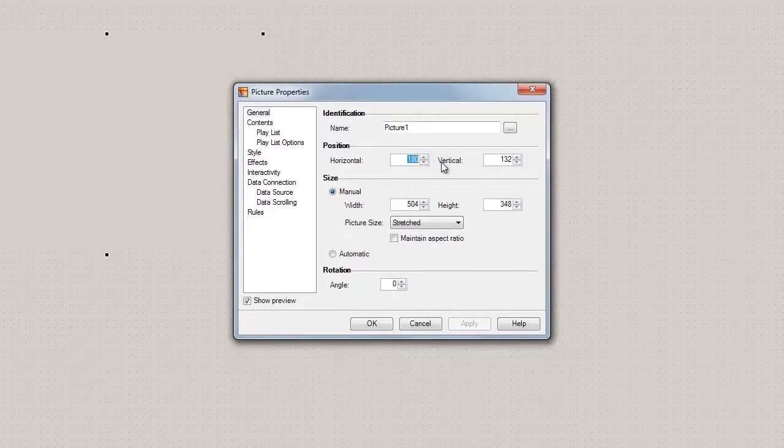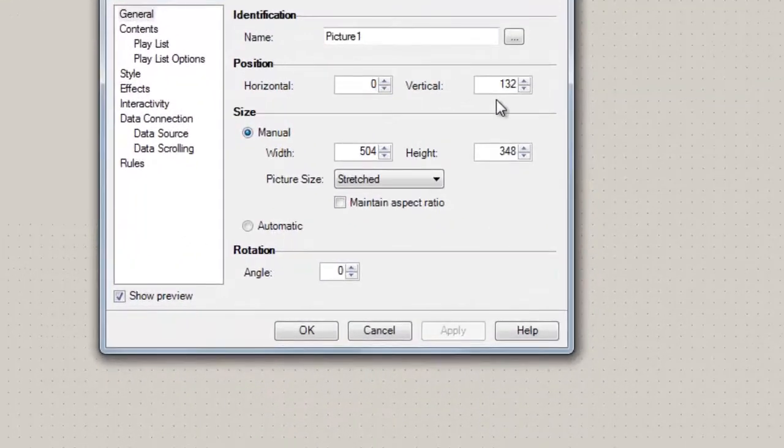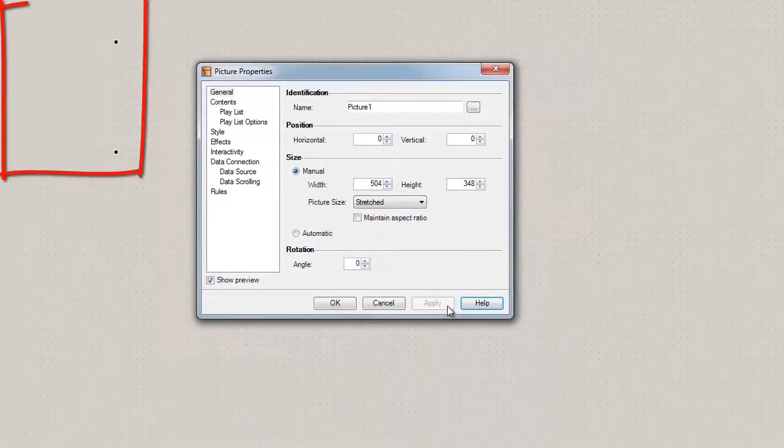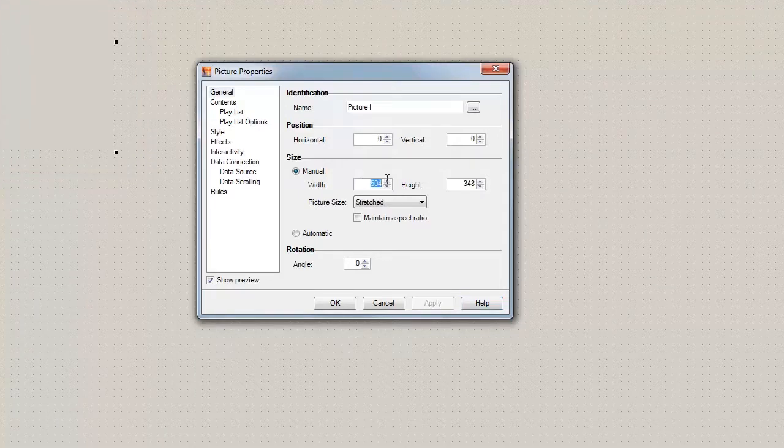First of all you want to make sure it goes right in the very top left corner. So you want to put the position, horizontal and vertical, to 0. So I do 0 and 0 and click apply. You can see that's gone right up to that top corner. And what you want to do now is set the width to 1920 and the height to 1080. Okay, and we'll click apply. Now you can't see any dots anymore because this picture size, this grey holding picture, is filled the whole screen.